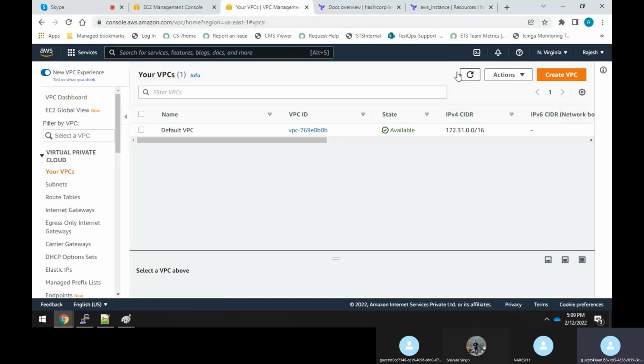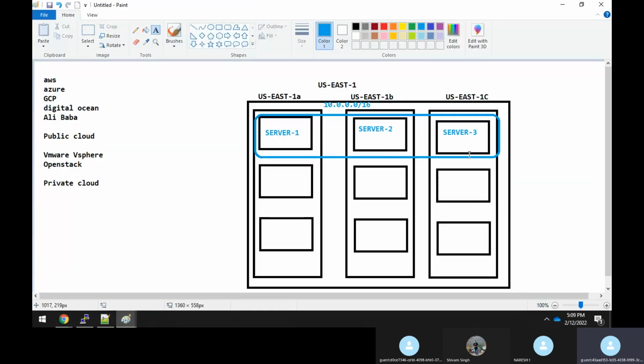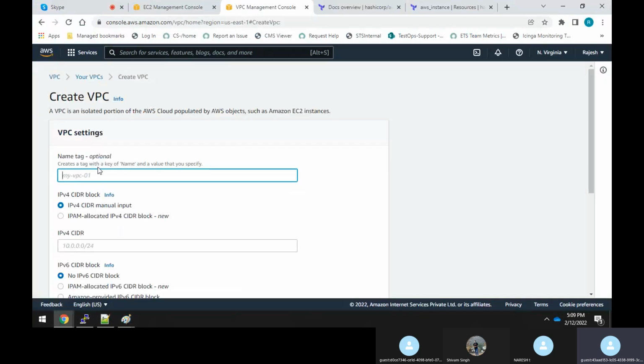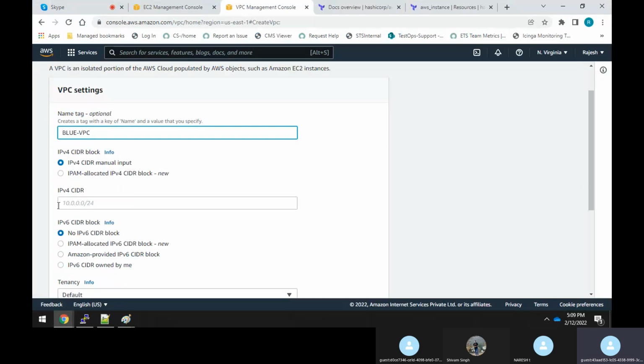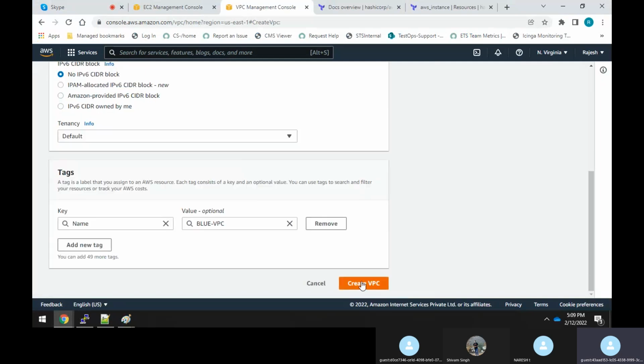Now you can see there is a Create VPC option. I have to give some VPC name. Because in the diagram I'm using blue color, let me use the name Blue VPC. And here I have to give a CIDR range, so I'll give the same thing, 10.0.0.0/16. Nothing else is there, so we can just say create VPC.